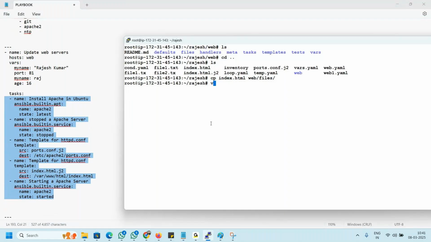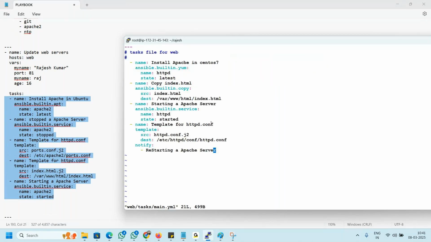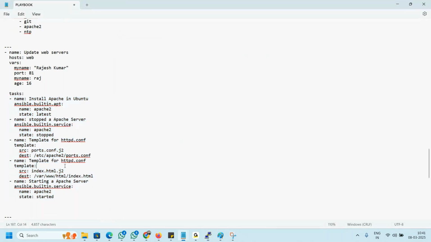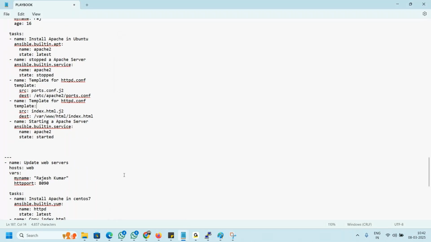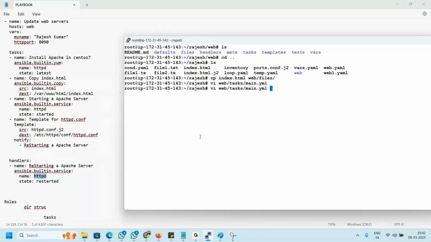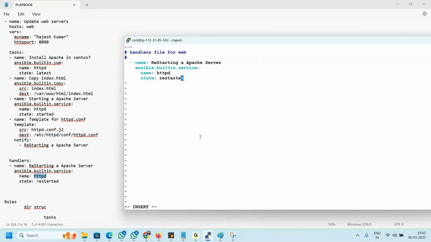So vi web tasks main.yaml. And done. Okay, the handler task also has to be changed. So the handler task, this will work. Okay, so for the handler task, Apache HTTPD, I have to change the package name. That's why we have to do it manually first before writing the code, because package names are different in different operating systems.